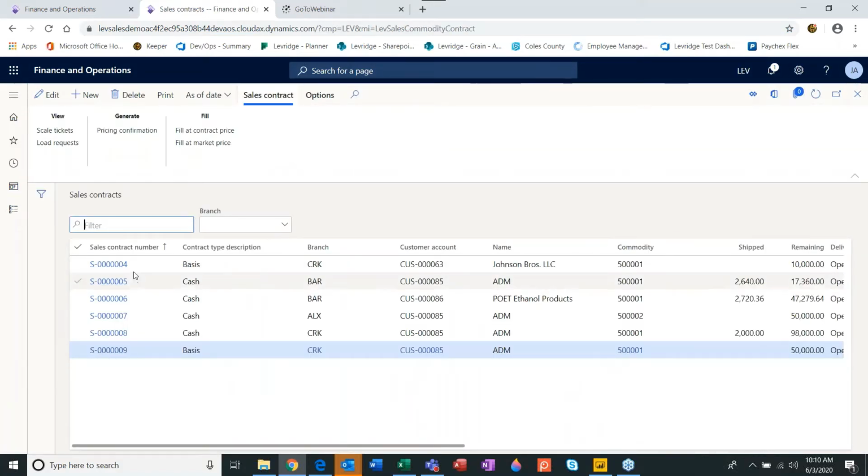Start with the sales contract entry. And this shows us a listing of all the existing contracts we have out there. We could filter it by branch if we wanted to do that. But in all of our windows that we open up to use, you'll see some options.